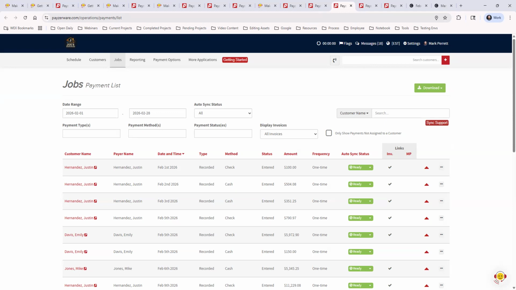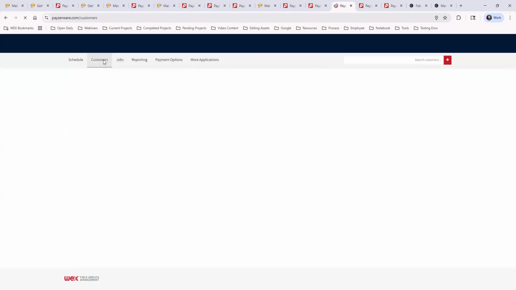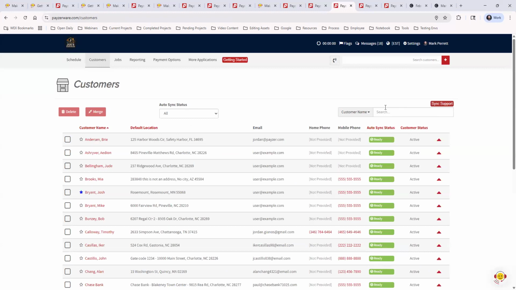Next is merging customers. So you may have an instance where two accounts were loaded from your previous system and you say, oh, this is actually the same account. Let's go ahead and clean this up a little bit and merge those customers. You will do this from the customers page. You'll search for the accounts you want to merge. You'll just select them both and hit merge.